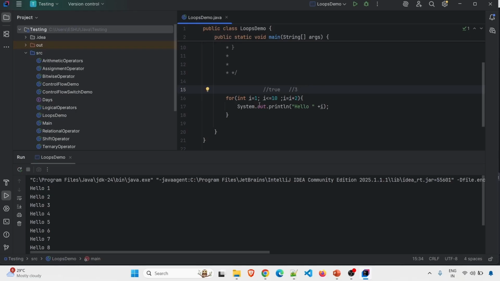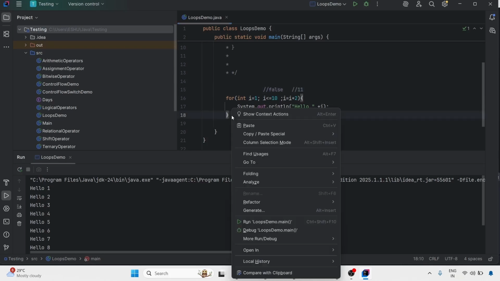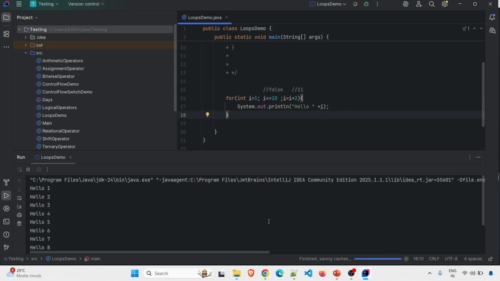3 less than equal to 10. Execute the loop. Again it will go to updation. After 3, it will become 5. Again same loop will execute. Again it will become 7. After that, again the loop will execute 9. Again loop will execute 11. Now this time 11 less than equal to 10, condition will become false. Loop will stop.